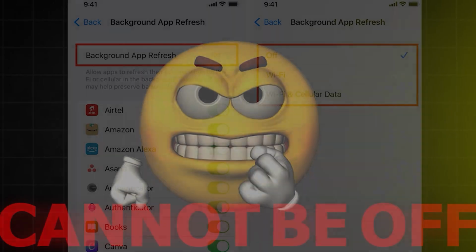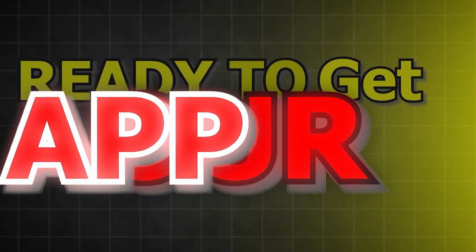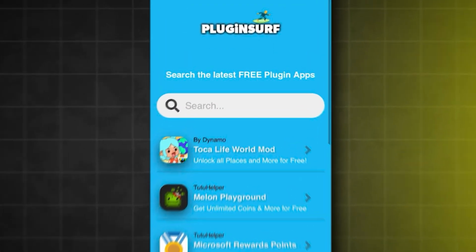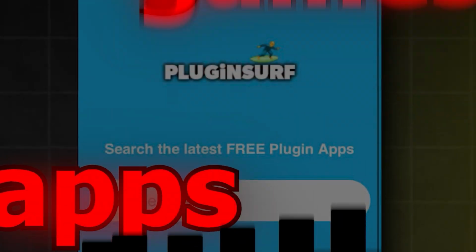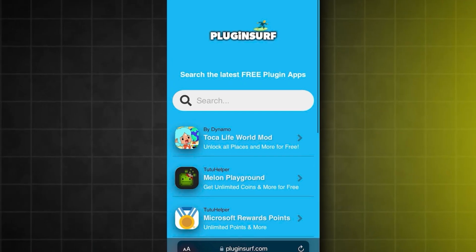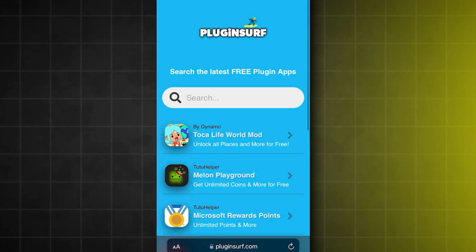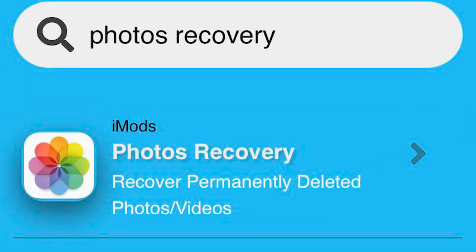Okay, anyways guys, now we're ready to get our app installed. So what you guys have to do is go to this website called pluginsurf.com. This site has a bunch of tweaked apps and games that we can download for free without needing a jailbreak or anything complicated. So once you're on the site, go to the search bar on the site and type in Photos Recovery. Tap the app and then click the button that says Start Installation on the pop-up.